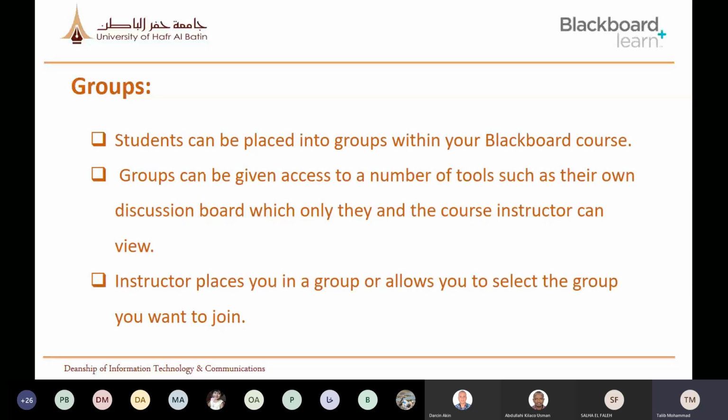So another concept is groups. If you have students and you want to divide them into groups, you can use this tool which is available in Blackboard courses. The groups can be given access to a number of tools. After creating groups, for example, if you want to take a Collaborate session, an online class only for a particular group, you can enter that group and take the class only for that section, that group, rather than the whole class. Groups can be given access to a number of tools like discussions, for example.